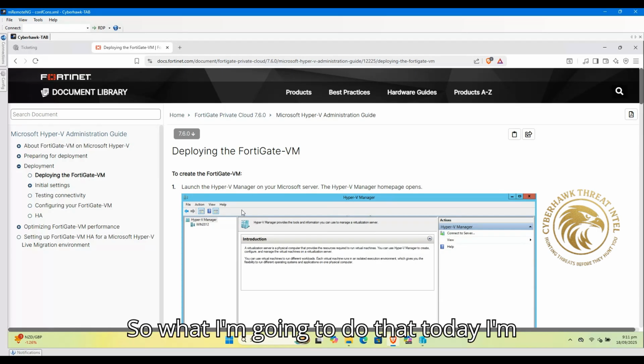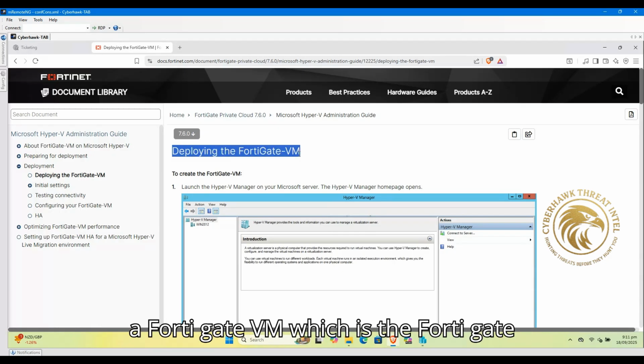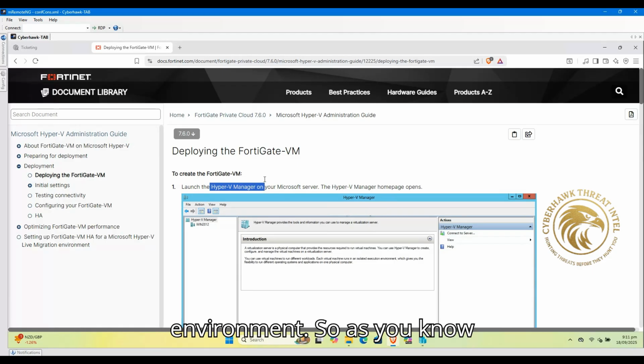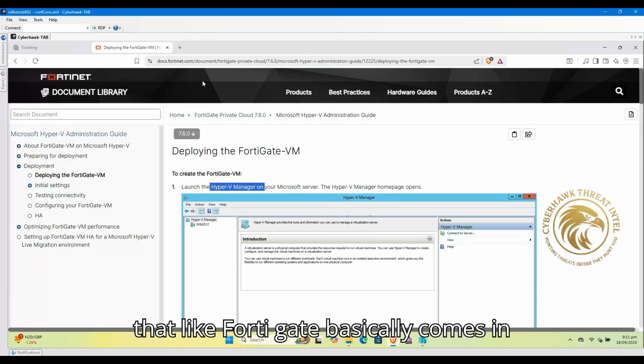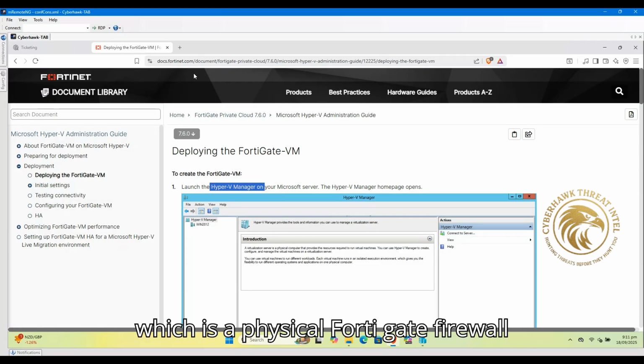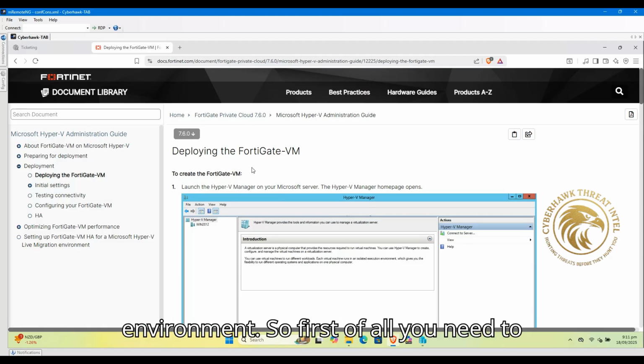So what I'm going to do today is show you how you can deploy a FortiGate VM, which is the FortiGate Virtual Appliance, in a Hyper-V environment. As you know, FortiGate basically comes in two forms. One is the physical appliance, which is the physical FortiGate firewall, and the other one is a virtual appliance that you can use in your virtual environment.